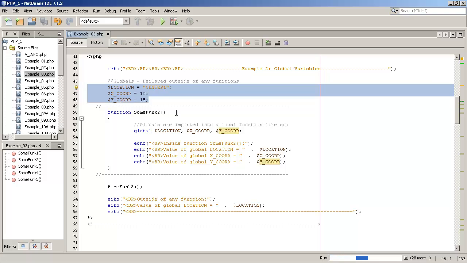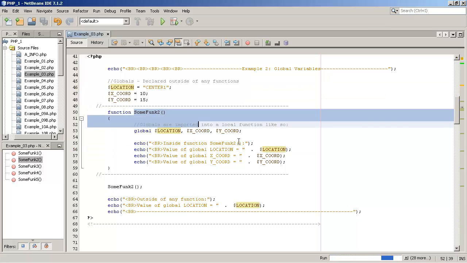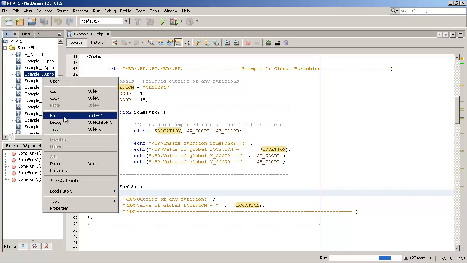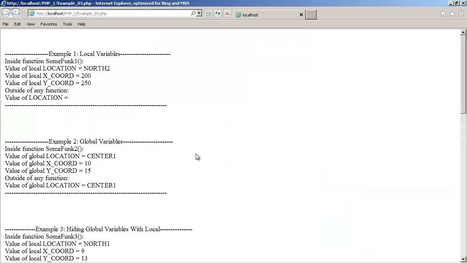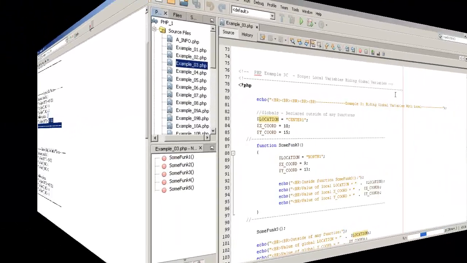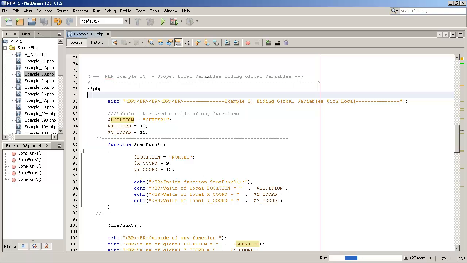And so you will see that the value of location is the same both here inside of sumfunc2 and outside the function call once we leave. Let's run it and see the results. So again, inside function sumfunc2, location has the value of center1, and outside of the function, location has the value of center1. Here in example 3, we're going to explore the possibility that local variables can hide global variables.